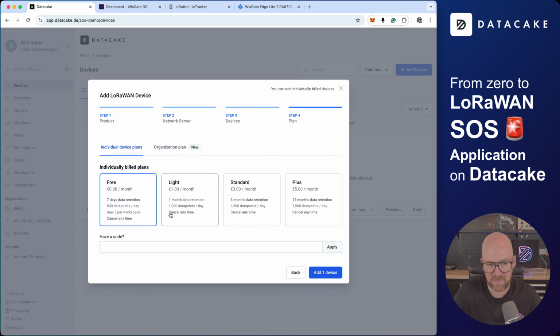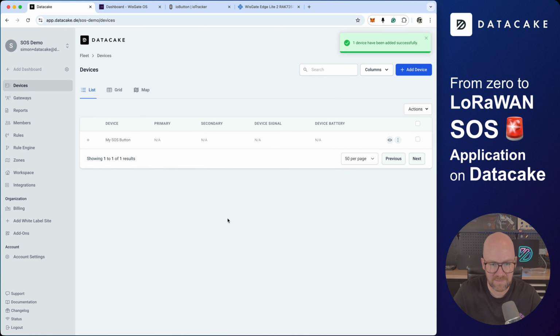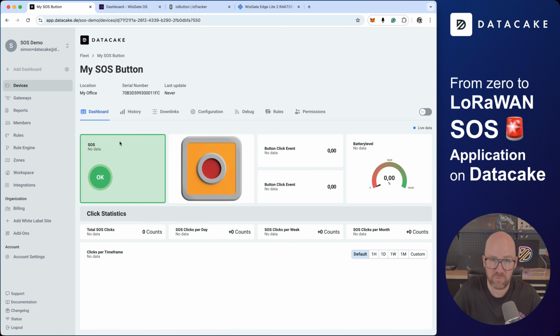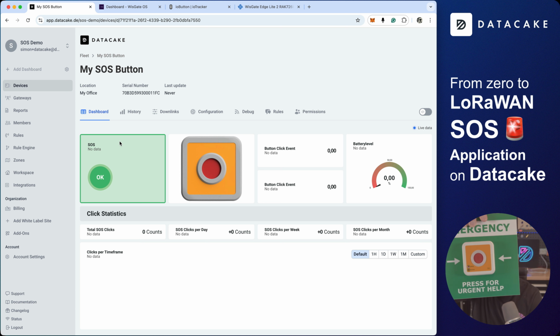Now I'm going to stick with the free plan, add this device, and this device has now been added to my workspace. If I click on that device, you can see that this is also coming with a preset, no data yet because it's not connected. And as you can see on the image, it looks quite similar to how the actual button looks.